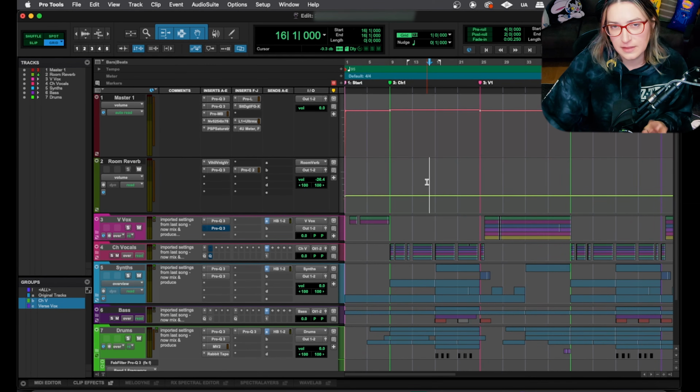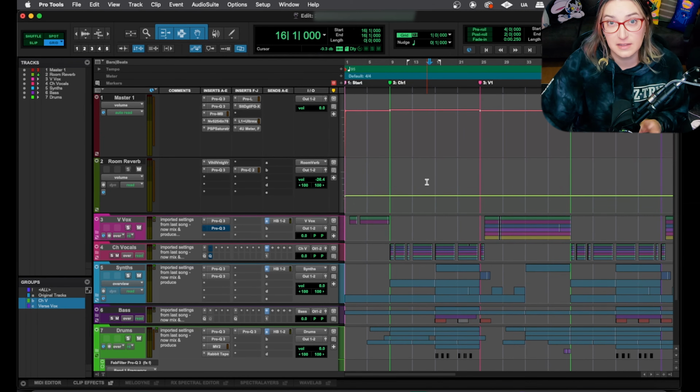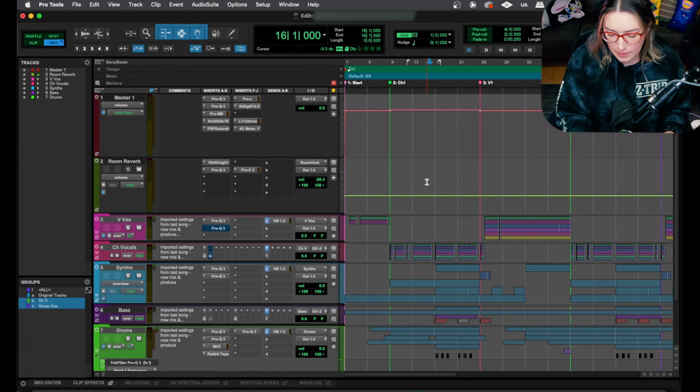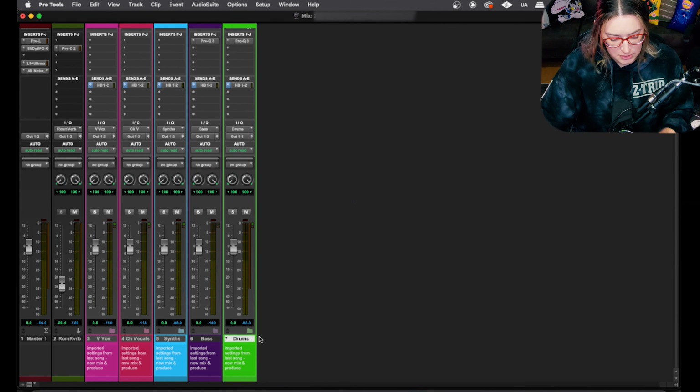Now with folders, and this one kind of tripped me up a little bit at first, there's a shortcut to open and close folders, and that's Shift F. So I'm going to show you on the mix window first. So I'm going to do Command equals. I'm in the mix window. So if I do Shift F here, I'm on the drums folder. If I do Shift F, it will open that folder. If I do Shift F again, it will close that folder, right?